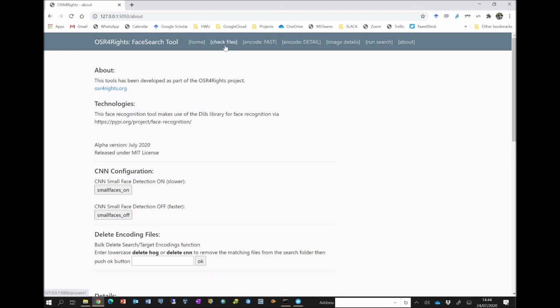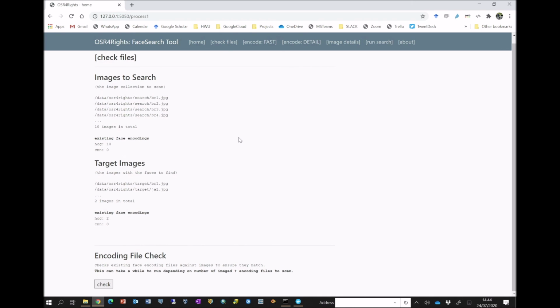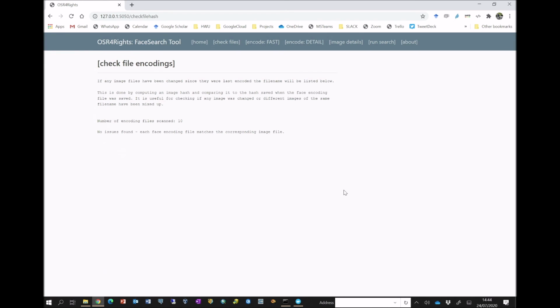The final thing I want to point out is in the check files, there is a little procedure here where if you've moved your files around and you're not sure if the hog file or CNN face encoding file matches the image you've got there, you can push this button and it will do a check. And the way it does that is it looks at the image and builds a hash code for it, and it checks the encoding file and the hash code that was saved with it to see if the same hash code exists. So here it's checked the 10 images in the search folder and no issues have been found.